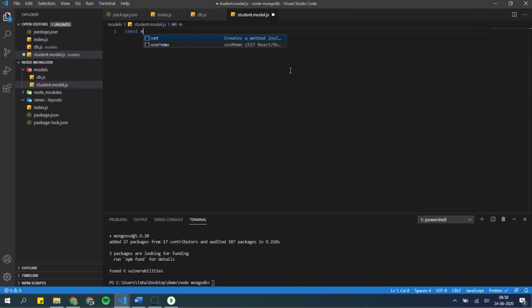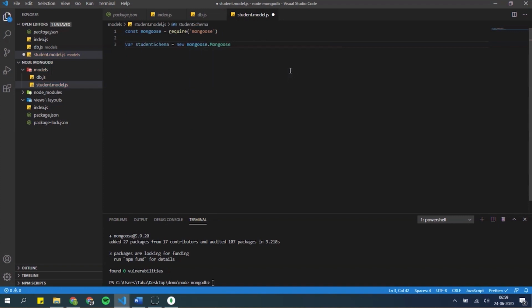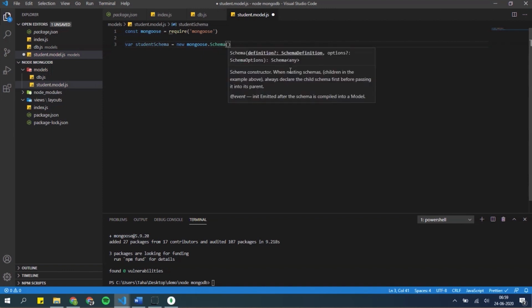All right, so let's make sure that we have everything. So we want to have Mongoose. And we're going to create a new variable called student schema. This will allow us to structure what our model will look like. And this will be a new schema using Mongoose.